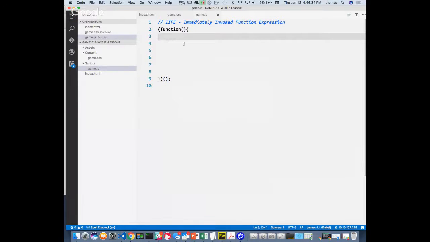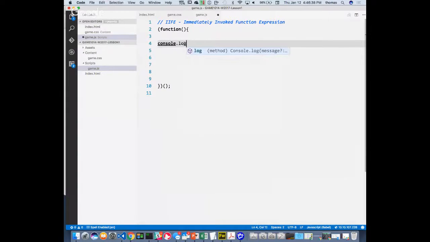Inside my IIFE, I'm going to put in just the console command for now. We're going to do a console log. And in my console log, I'm going to put in something like "game started". All right, just for now. We're going to move this around in a bit.